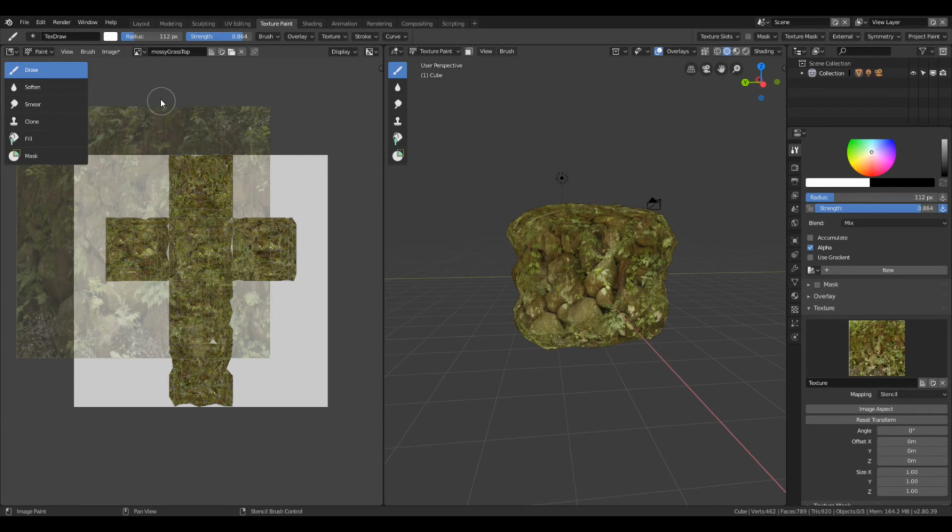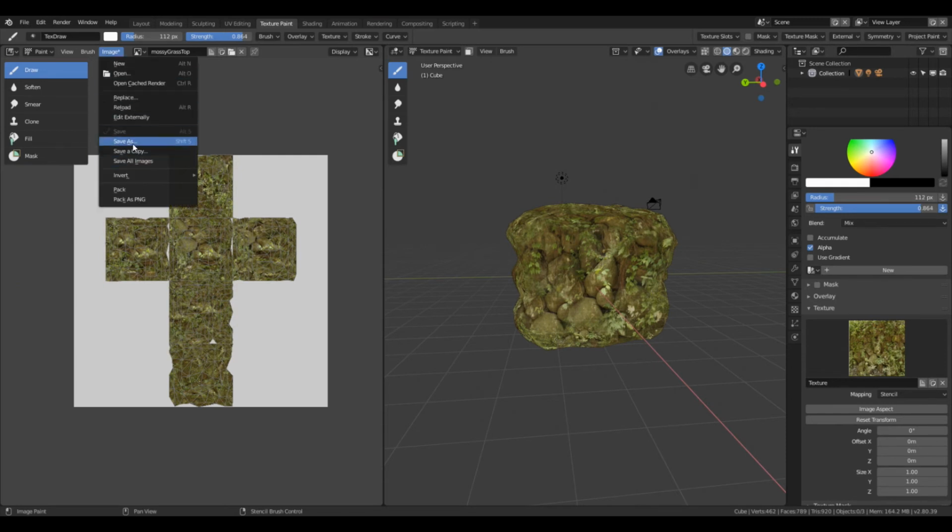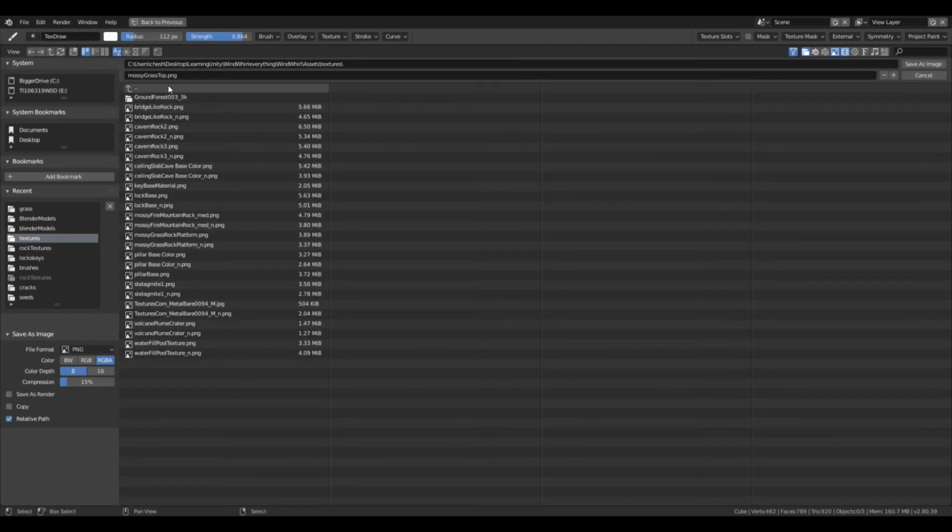Okay, so firstly I want to go over to the UV tab, go to image and save as mossy grass top, whatever you're going to name it, and put it directly into your project. I put it under a textures folder, and we're going to save it.